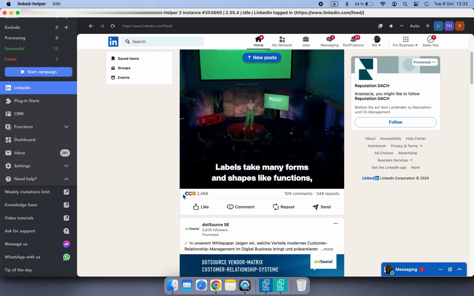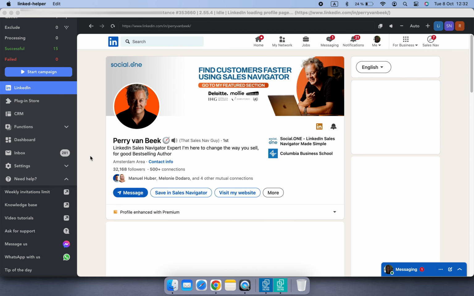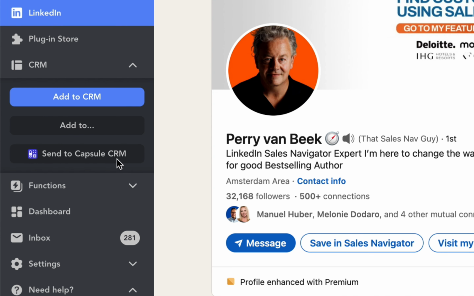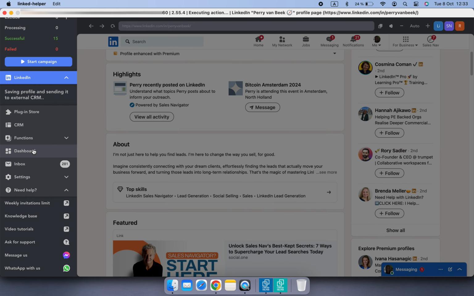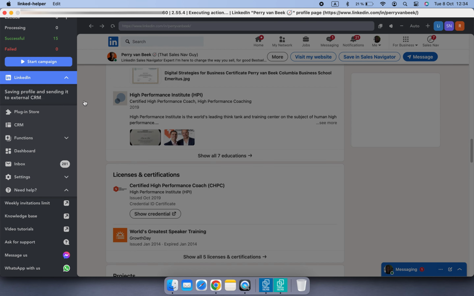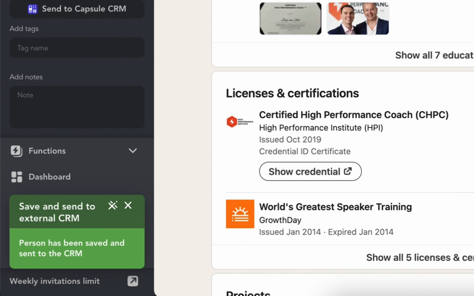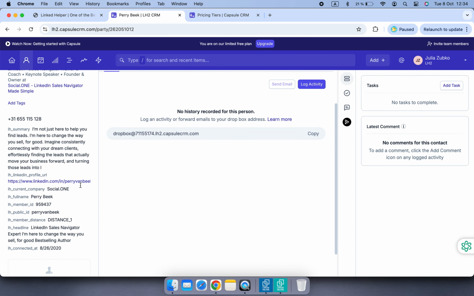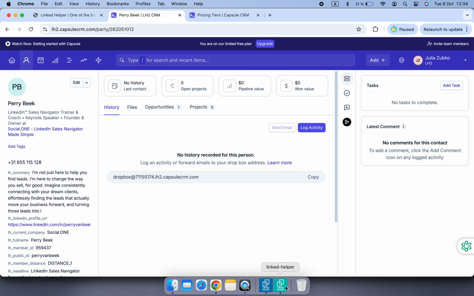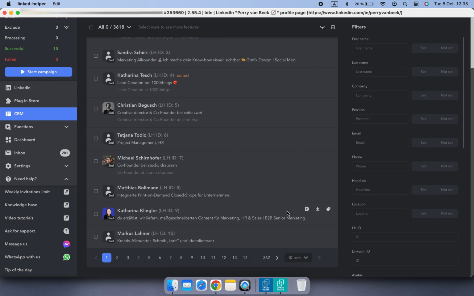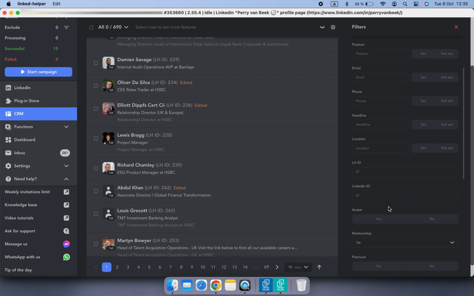When Capsule is set as your default CRM, you'll notice a Send to Capsule CRM button on the left when viewing any LinkedIn profiles page. Let's do so. You can also send profiles directly from Linked Helper's built-in CRM.